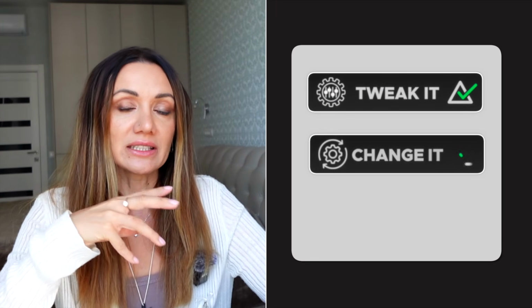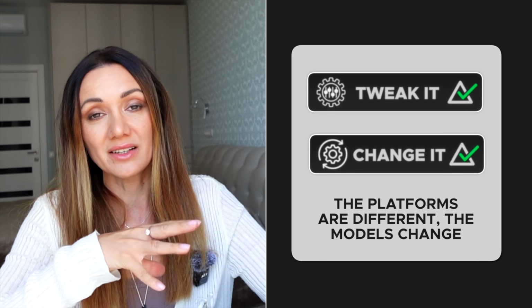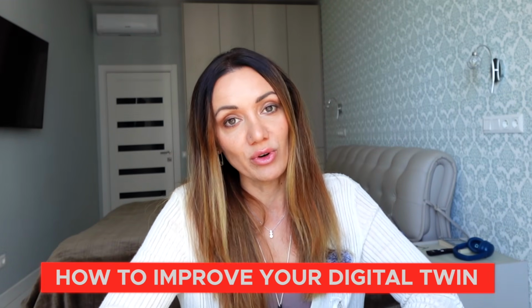And there's a million different tools, and some of them suck and some of them are a little bit better. I have to point out the fact that it is not one done and you're good to go. You will have to tweak it, change it. The platforms are different, the models change. So that's another pain point. We're figuring it out as we go. Hence, I'm sure in another 6 months, I will be having update videos of how to improve your digital twin.